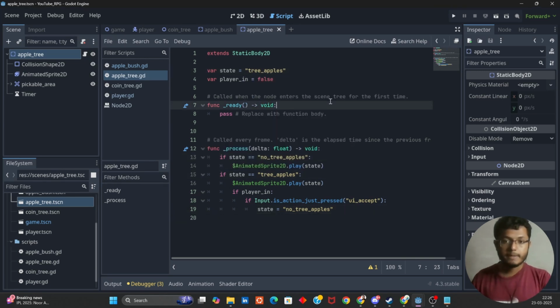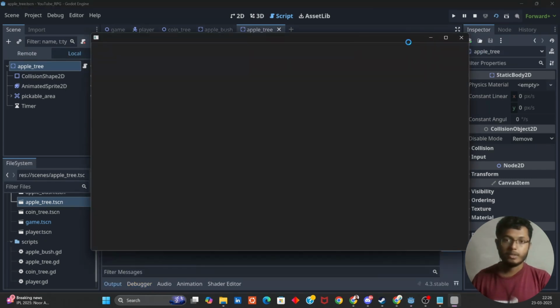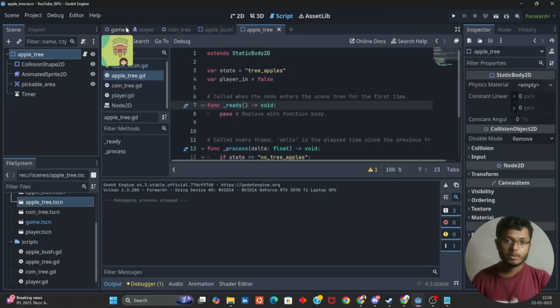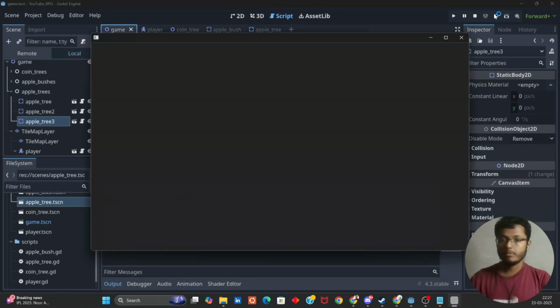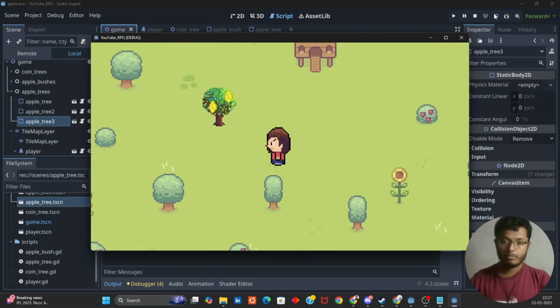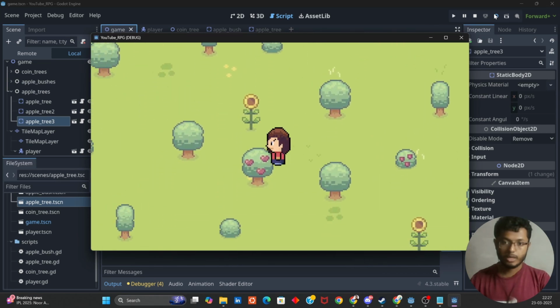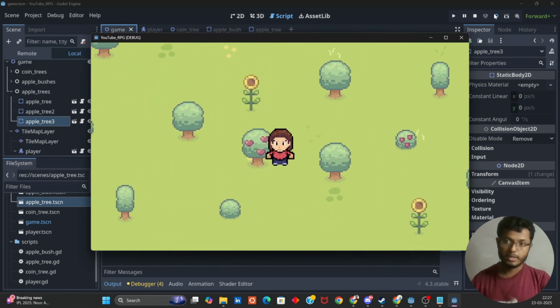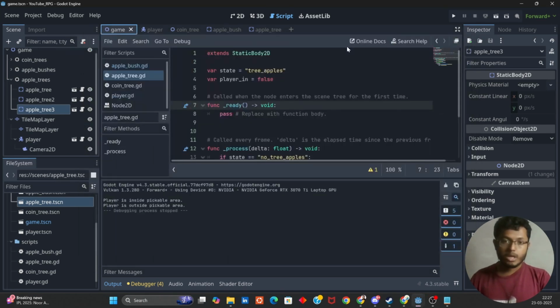So now what will happen is this. Initially we have three apples and that's all. If I just run the game, we will have three apples, but we will not be able to pick them because we haven't really added the code. So we have an apple tree here, but we will not be able to do anything. So we have to add our signals.